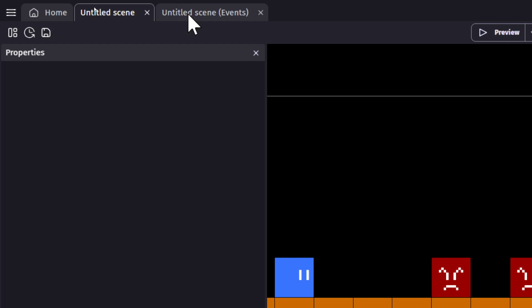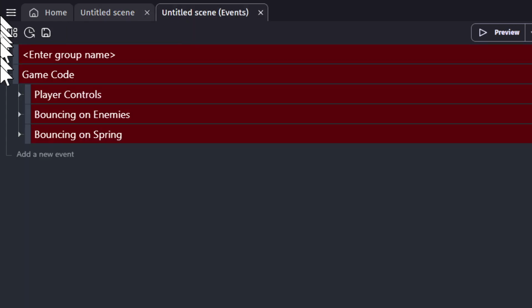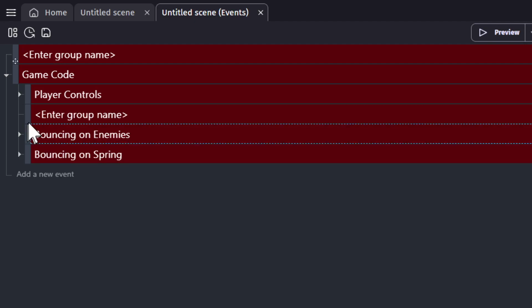Now that we have the bullet, let's go to events. And let's copy paste our event group. Copy. Where do we put it? Under player controls. Paste. And we're going to call this one shooting bullet. Press enter or click away.